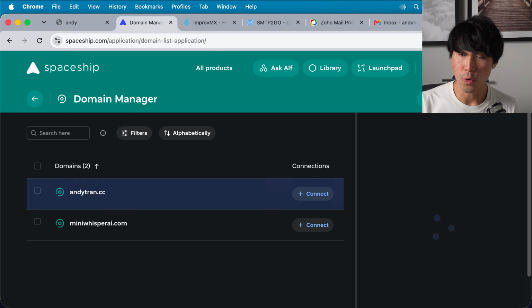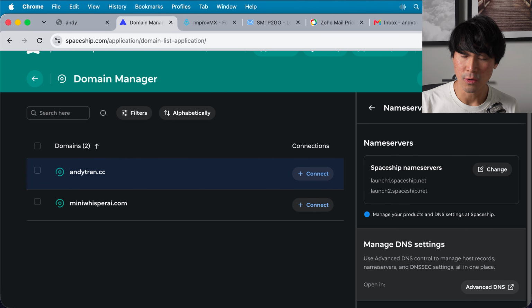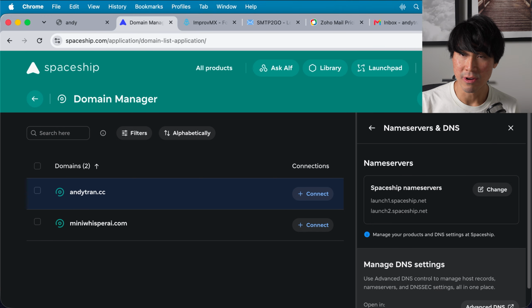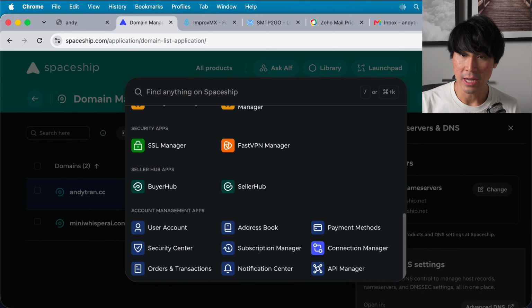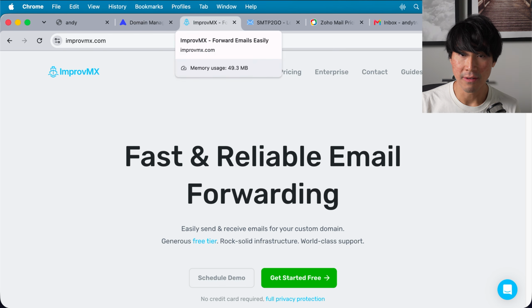But with your custom domain, you do have options. And so you can go into here and see the name server and DNS. And down here, if you wanted to manually set it up, you can do the advanced DNS, which we went through in the past video. And then we also went very briefly over how, if you wanted to have your agent do that for you, you would basically use the API manager, set up your API, and set it up with 1Password. I have a few documents on how to do that there. And then once you do that, we're gonna go through it now, let's go into ImprovMX.